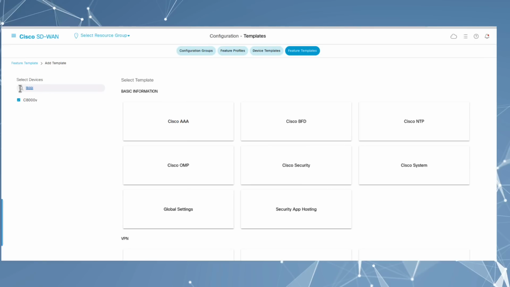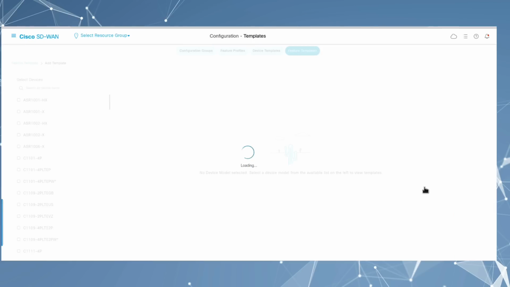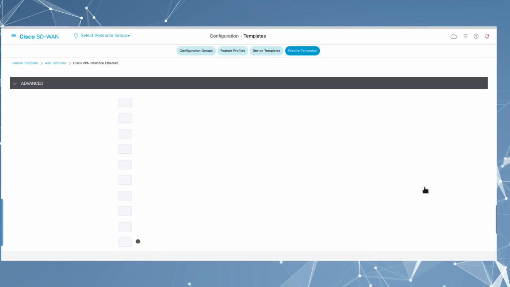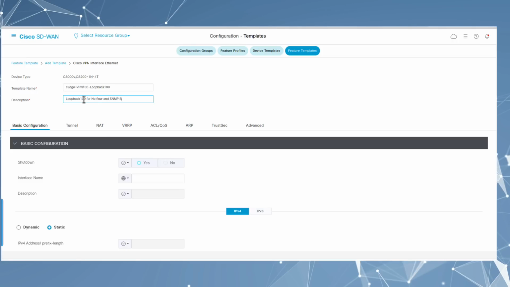Here we are adding a template. You can choose whatever device type you have, depending on your environment. I just selected 8200 and C8K virtual. Then we have to go to VPN interface Ethernet. Name for the template: my template name is CHVPN 100 loopback 100, because I'm using service VPN and my service VPN is 100. Description: loopback 100 for NetFlow and SNMP source.